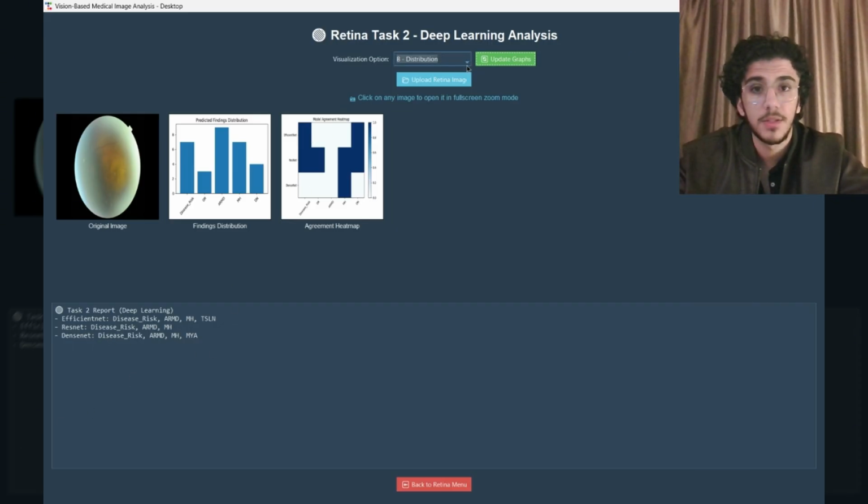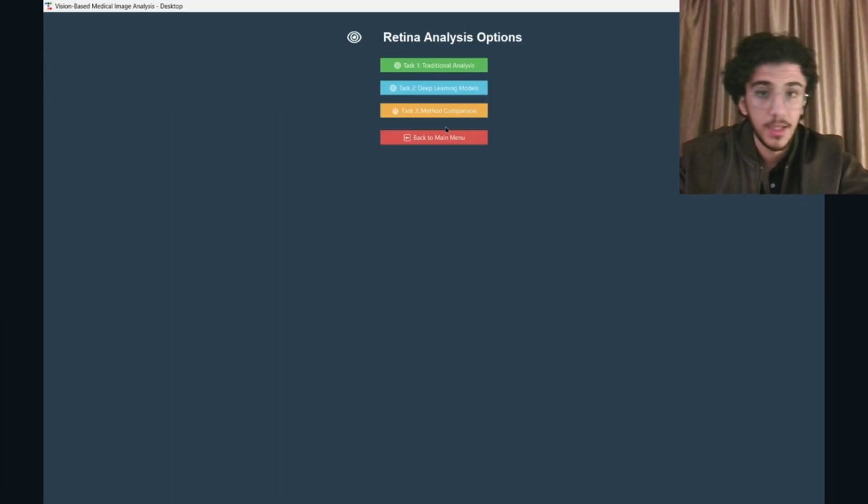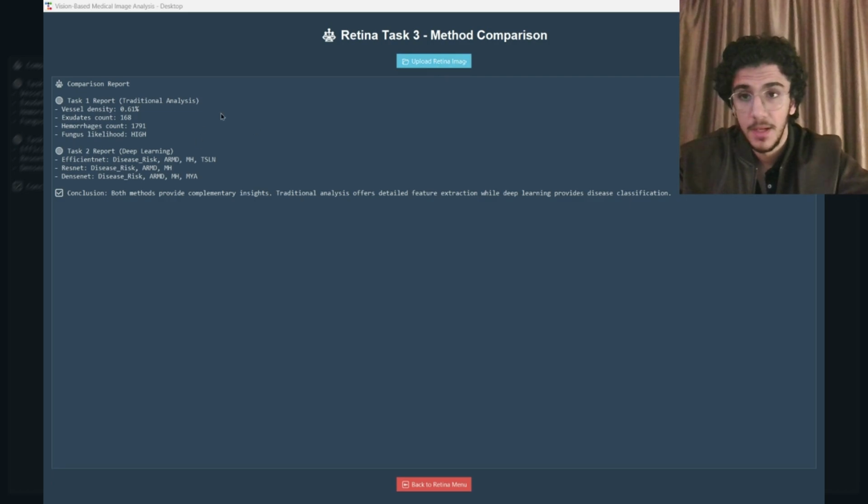Let's go to the final one. Okay, so the ROC curve 0.96, DenseNet 0.97, as well as ResNet, as mentioned earlier. And let's go to the final comparison for the first image. As we said, first image, the vessel density is 2.77%, exudates count 446, hemorrhage count 186. The fungus likelihood is low.